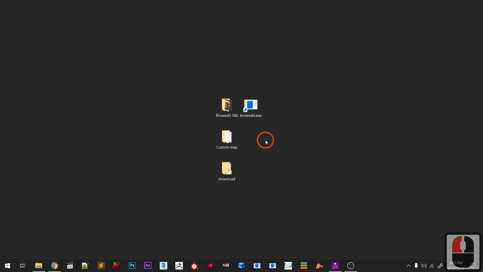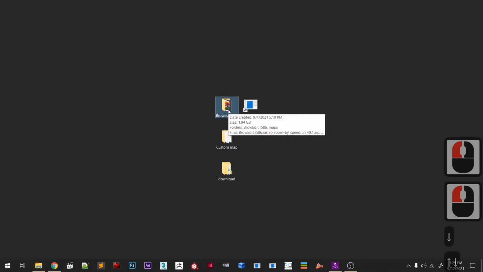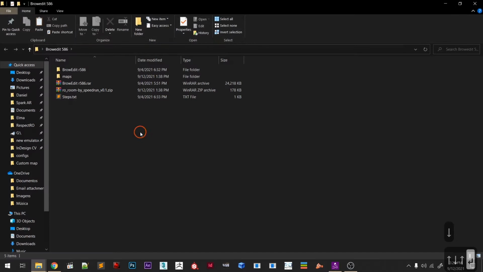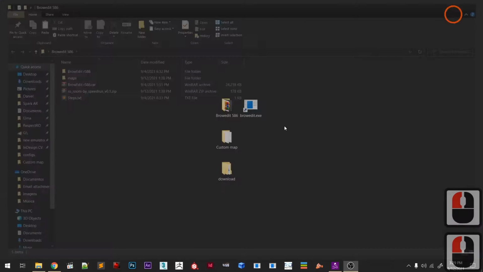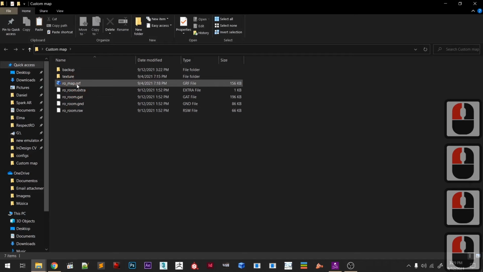So, first thing, we want to change the RO 3D texture. So let's get started. How do we do it? I'm lost. Okay, let's go. Let me see what I have here. I have Browedit. Right, nothing here. Custom map right here.